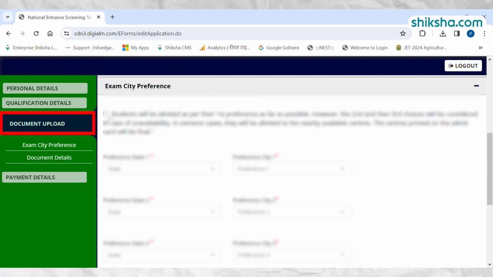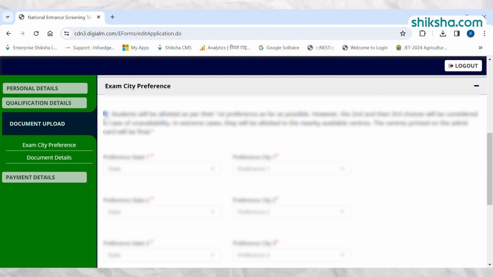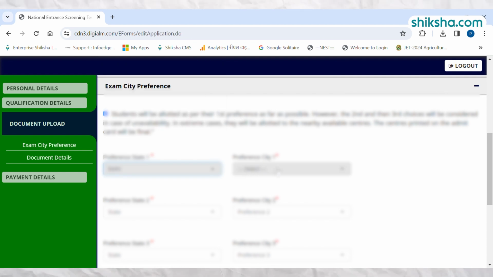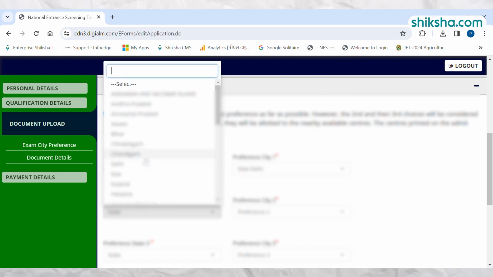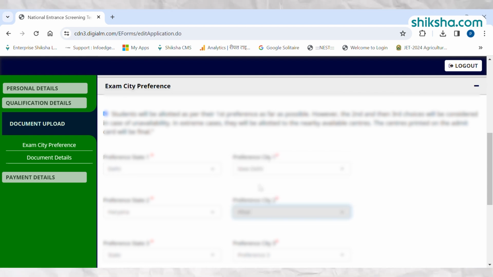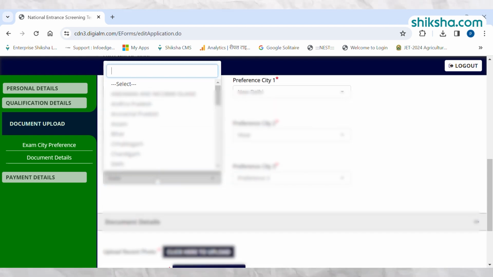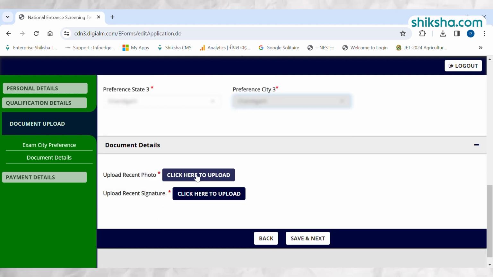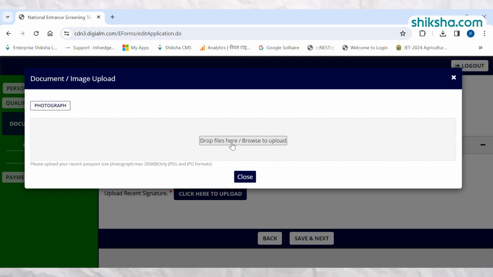Here applicants are advised to fill the center from where they want to appear for the exam. In this particular NEST application form, 3 preference cities will be given, and applicants have to choose out of all of the given options. Earlier it used to be 5, but now the authorities have changed the details. So this year there will be only 3 choices. Then at last it will be followed by the document upload.